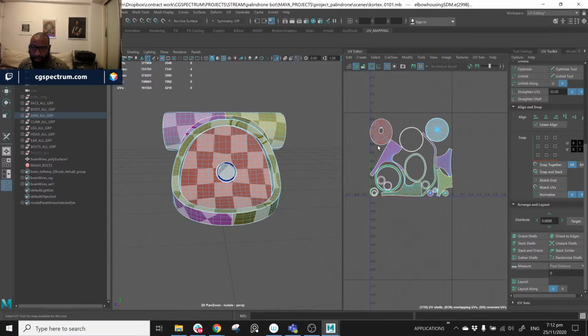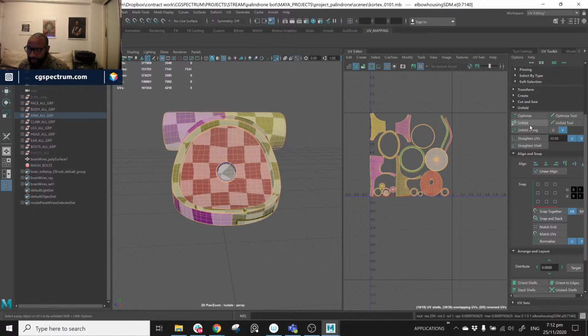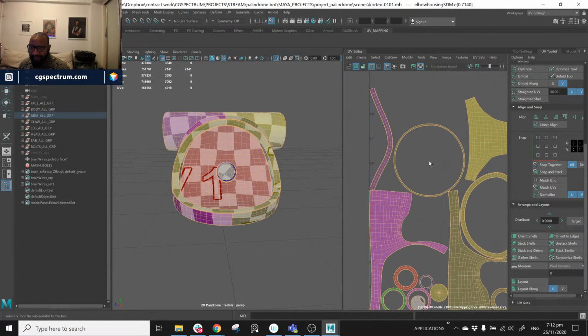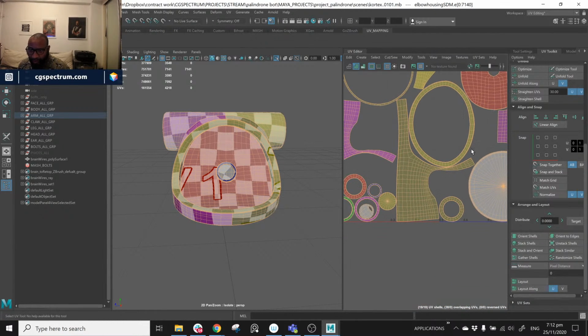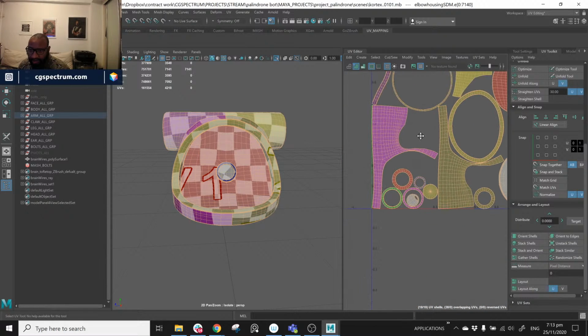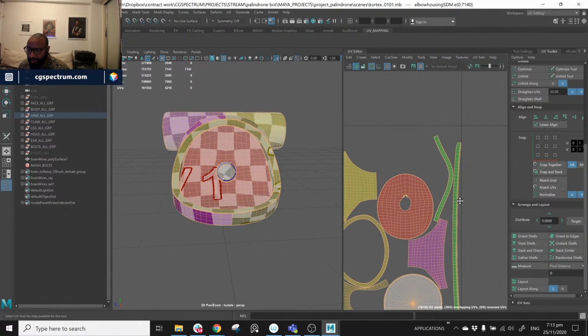Yeah. So let's grab all this and do another layout. Maybe another unfold. Another layout. Yeah, so that's really nice. That's looking really good. I'm liking that a lot. Close, that's fine. It's nicely packing these rings together.